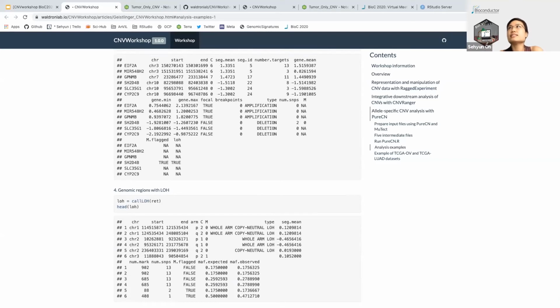So this is how you will do it if you want to get CNV information from your own data. And I think that's it from the CNV side.